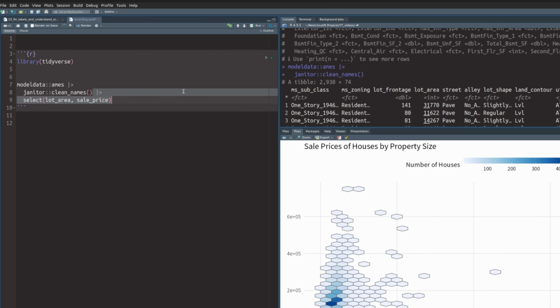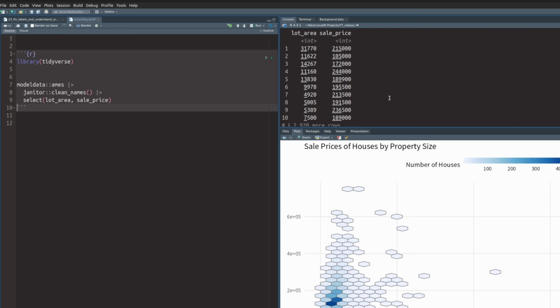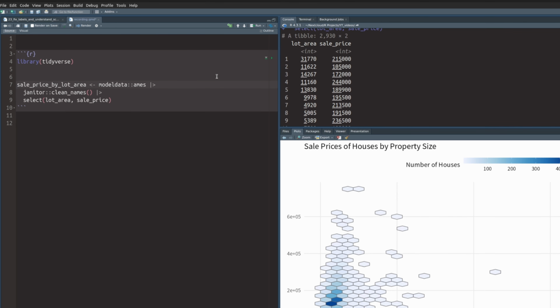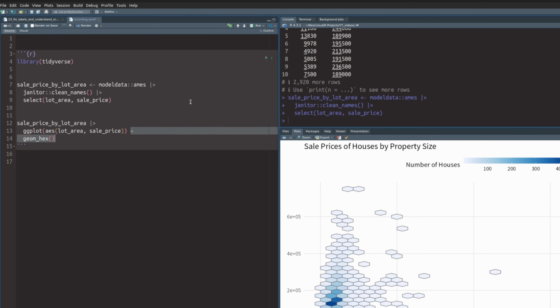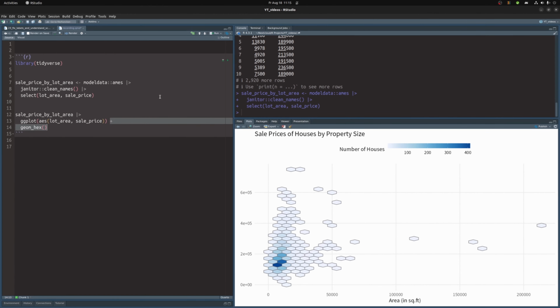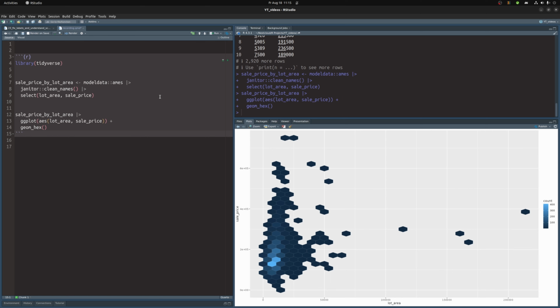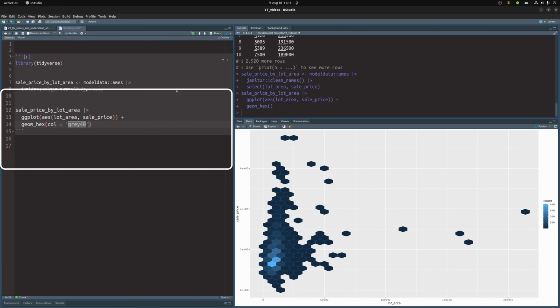Then let us select the two variables that are of interest to us and save these into a new data set. Now we're ready to send this data set to ggplot, and on the x-axis we'll have lot area, on the y-axis we'll have sale price, and then we simply add a geom_hex layer. This already gives us our first chart. And because I want to have a border for each of the hexagons, I changed the color to gray40.